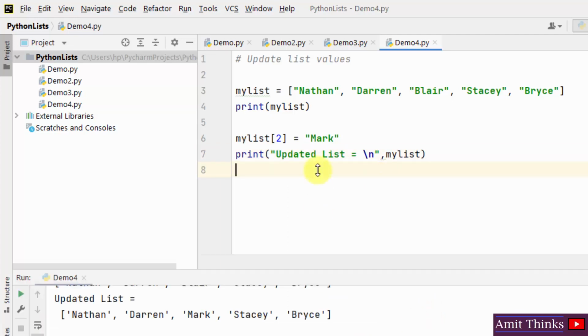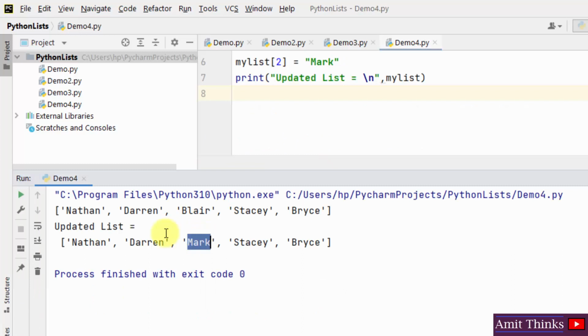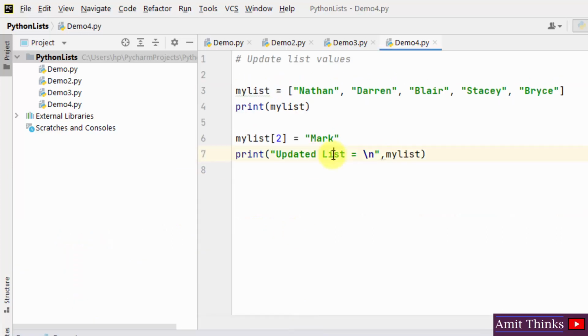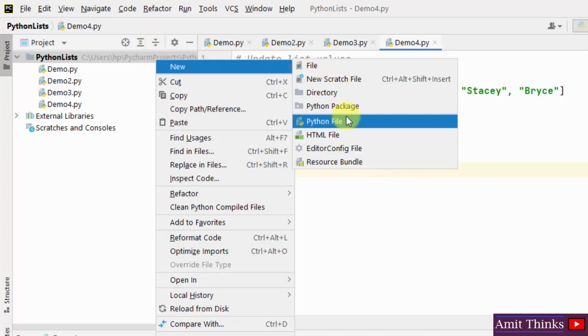So now you can see we have updated Blair to Mark, that means 0, 1, 2, the second index, from Blair to Mark. In this way you can also update list values easily. Next example.